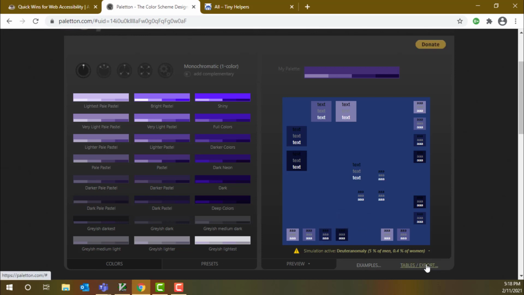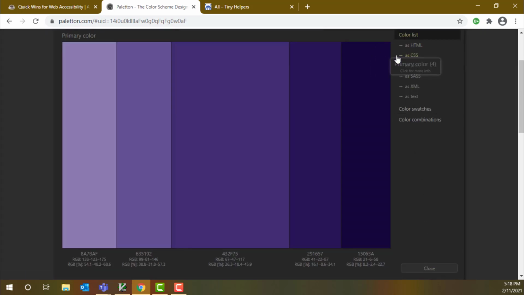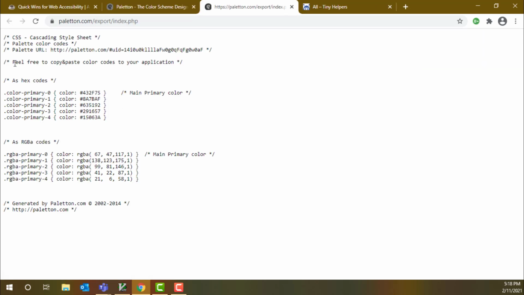And one last other thing is that if you go under export, you can export it as a table, but you can also export it as just a simple CSS file, so it'll give you the actual colors as CSS tags.